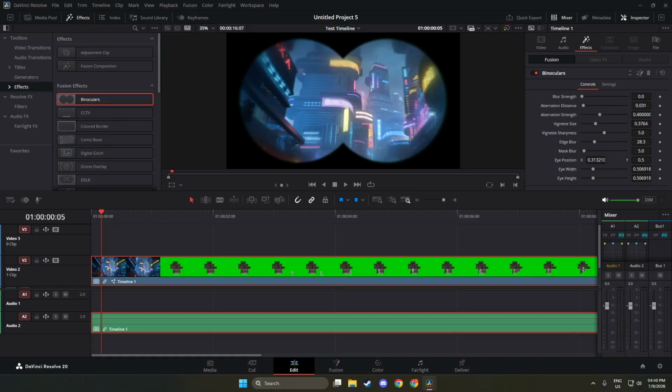Remember that each action in DaVinci Resolve is reversible, so if you change your mind, you can always reapply an effect. This flexibility is one of the strengths of working in the software. You can experiment freely without the fear of permanently altering your work.